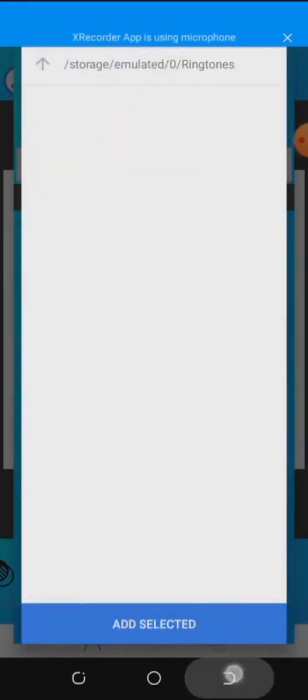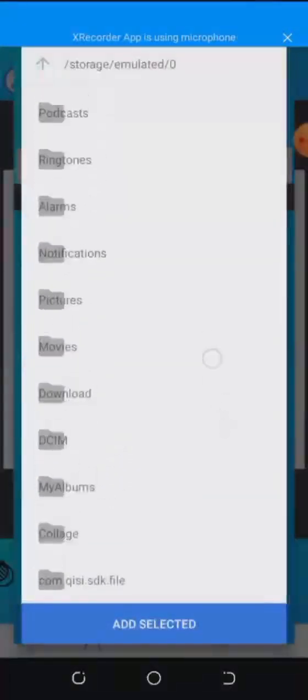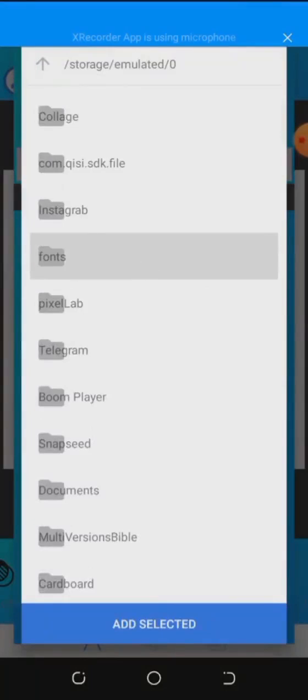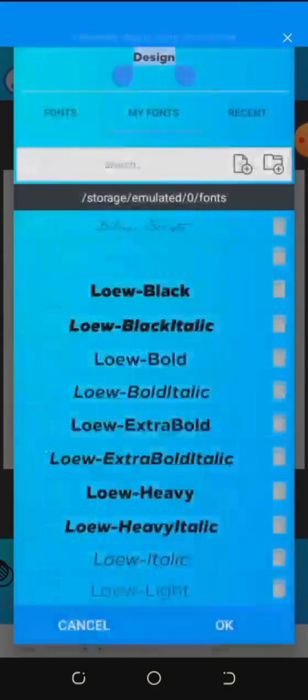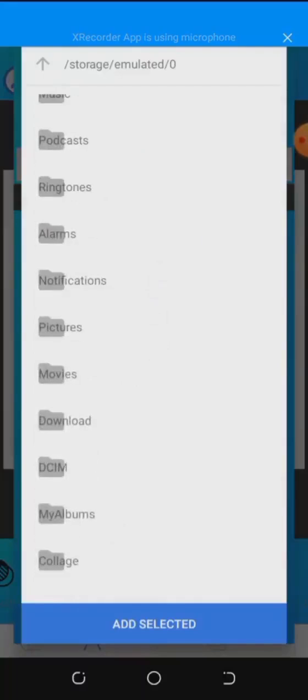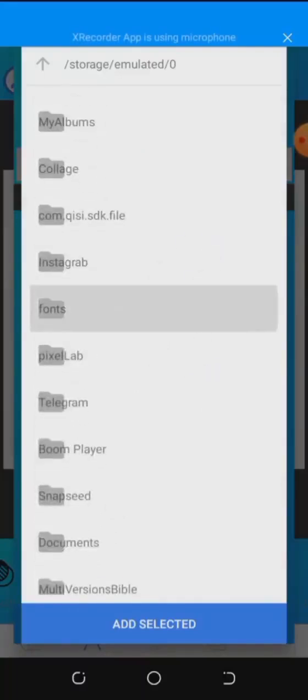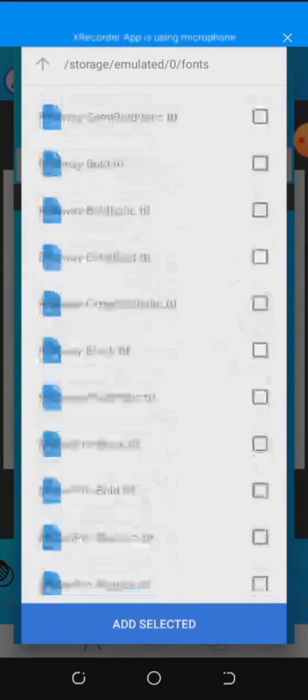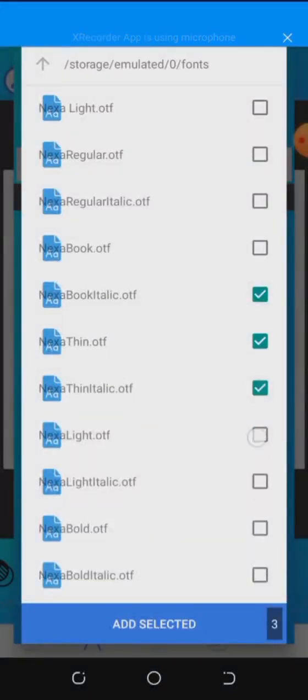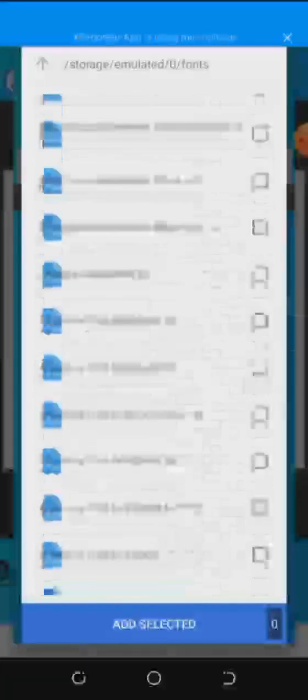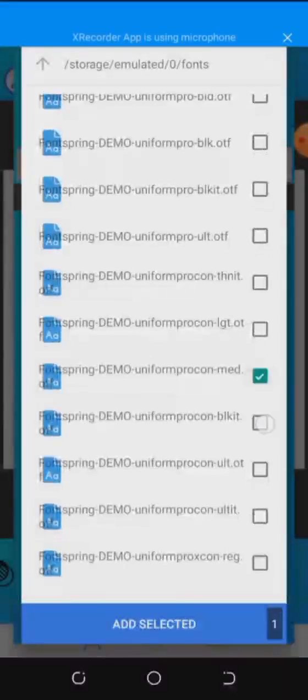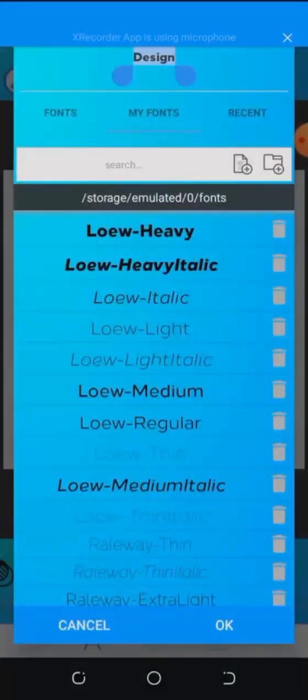So all you have to do is to locate where the font is saved in your phone. Mine is saved in the font file folder. Once I tap on font, it asks me if I want to add selected. Since there are lots of fonts, I have to give it time to load. So these are the fonts. Anyone I select, I can just add. I have this font already, so there's no need adding it again. But any I touch and select, and I tap add, will automatically be entered now.